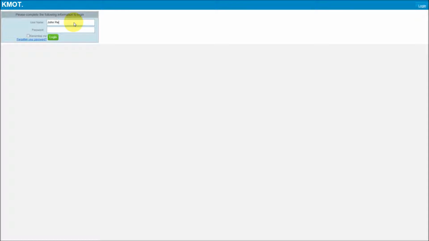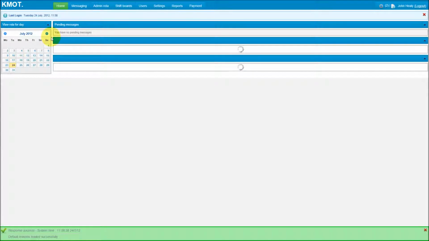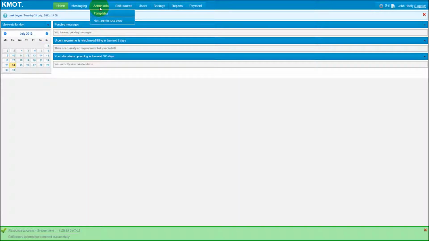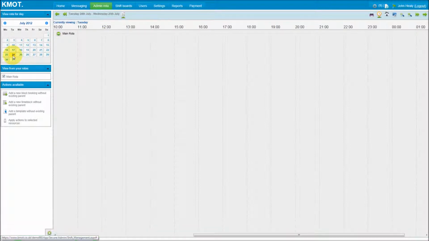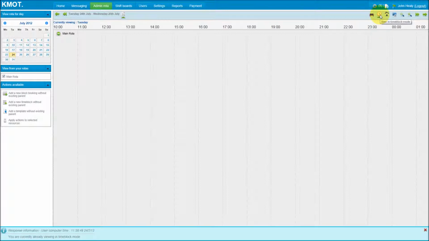To create this rota, log in to Keep Me On Time with your user credentials. Navigate to the Admin Rota page. Select the day that we wish to create this rota on. Ensure that the Rota View panel is in Time Block View mode.